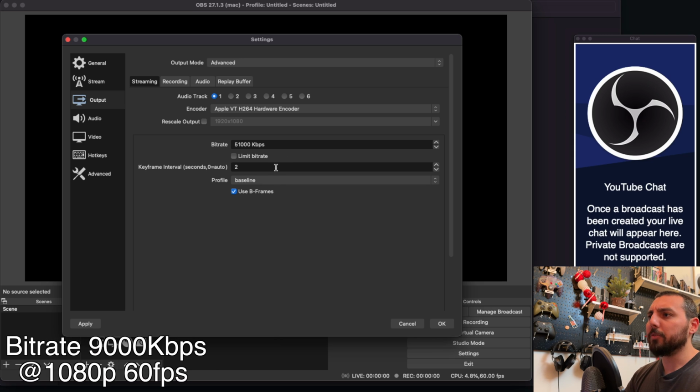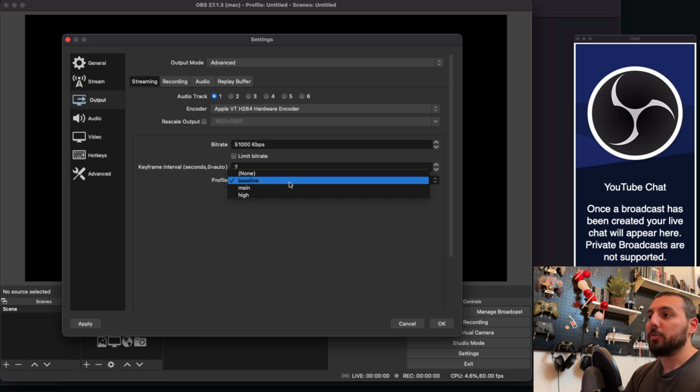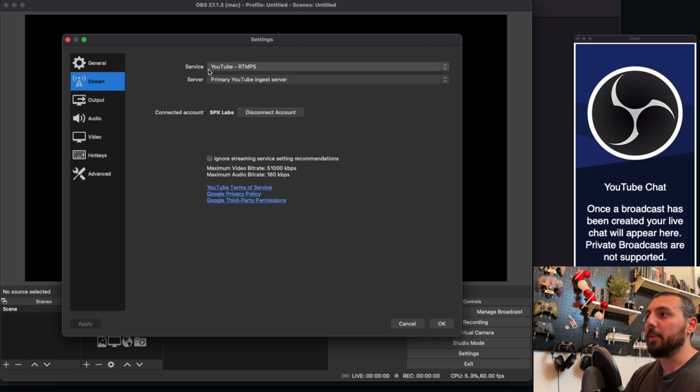Our key interval needs to be set to 2. This may or may not be important. I've been setting it to 2 and things have been working perfectly fine. You can choose a profile of high or baseline. I haven't seen a difference between the two, so I'm just gonna roll out with baseline. We'll hit apply to make sure that these settings stick. And then we're gonna go over to stream and then make sure we get ourselves connected to YouTube.